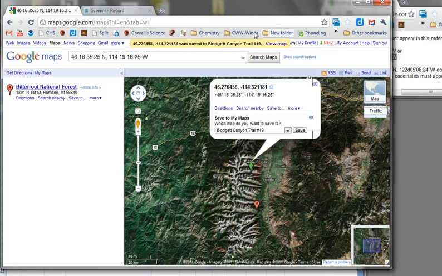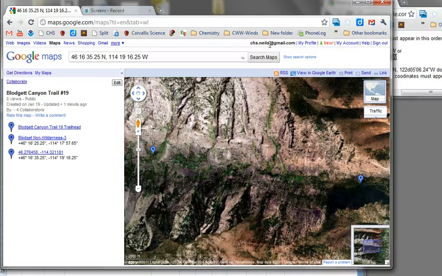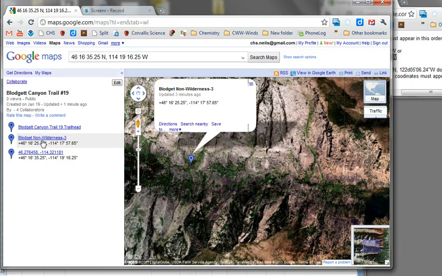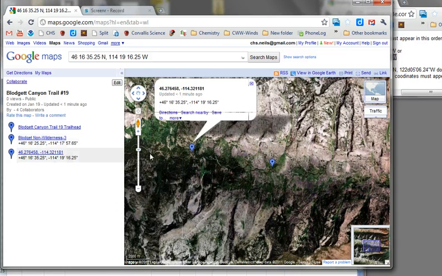Once I click save, I notice at the top, Google has told me that it saved it to my map. So I will click view map. Now I view the map and make sure it looks like it's in the right place. Yep, that looks like the right place. I will click this. I believe this is the third one, and I want to edit.